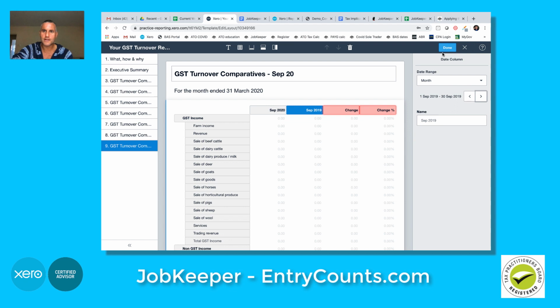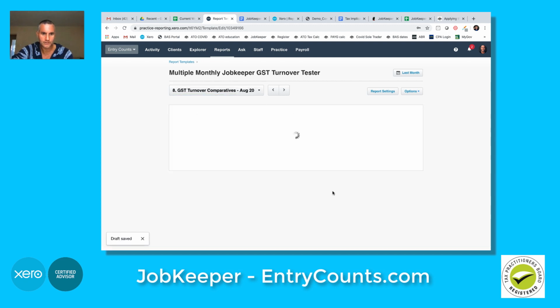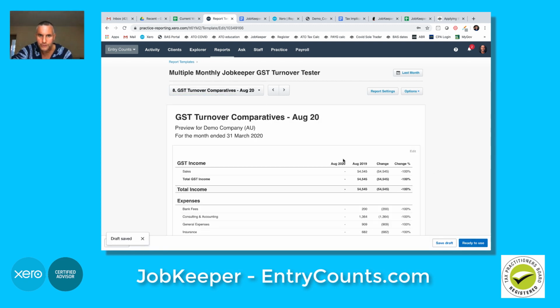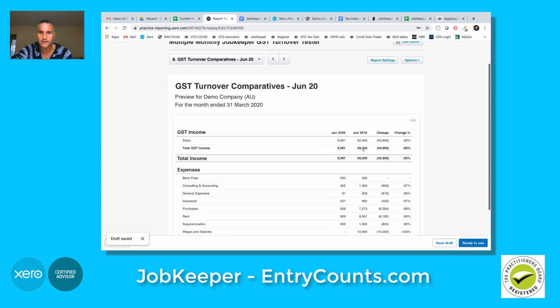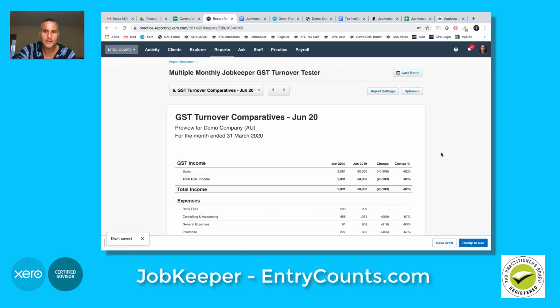And forget about the red, and done. All right. Now you can see I don't have any data in my September one here, but I think I've put some in August. If I go over here, I think I put a journal in August. No, I didn't. Maybe I put one in June 20. Okay, so yeah, I did a journal there just to show all the movement. All right, cool. Now I'll hit ready to use.